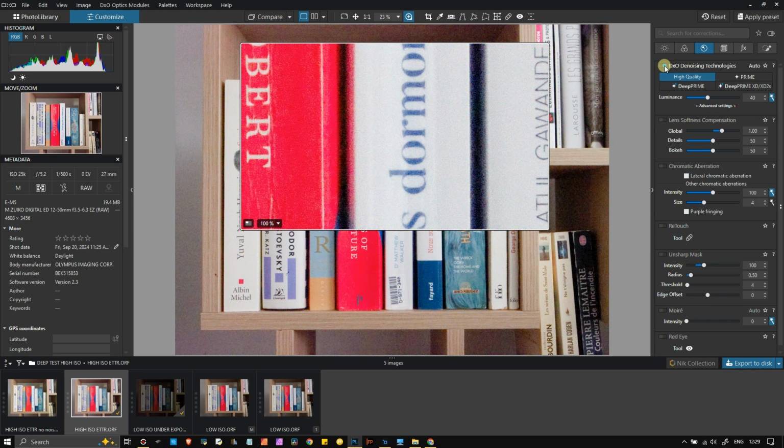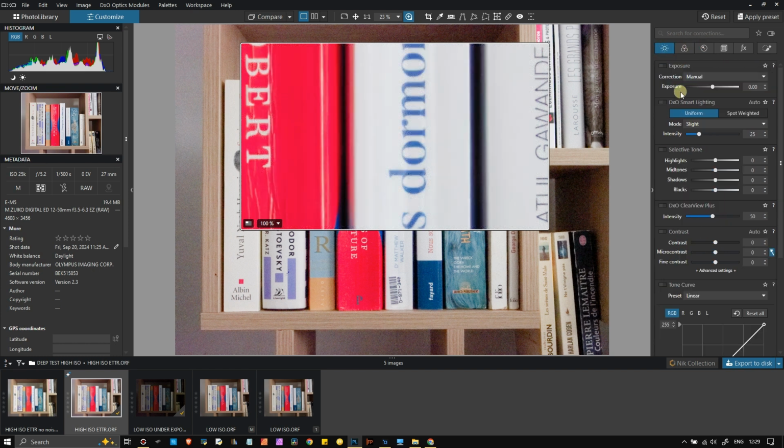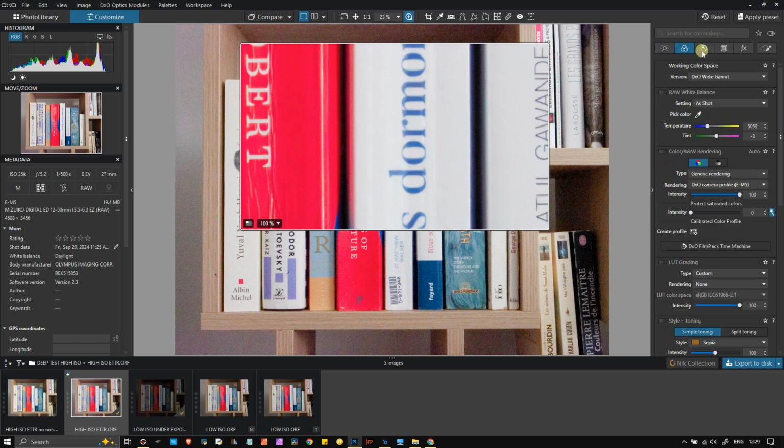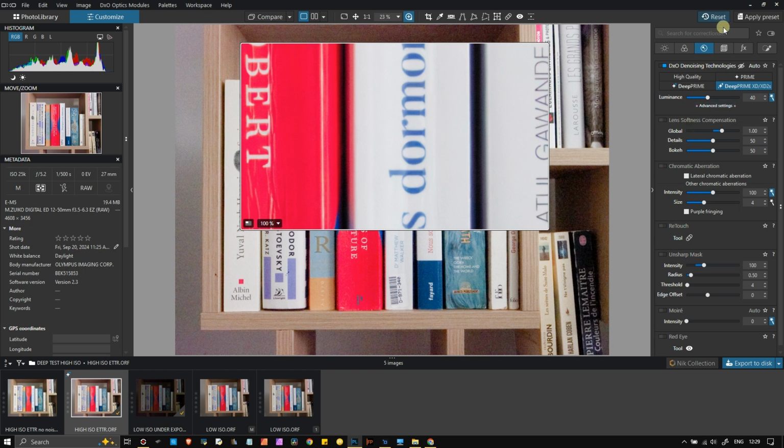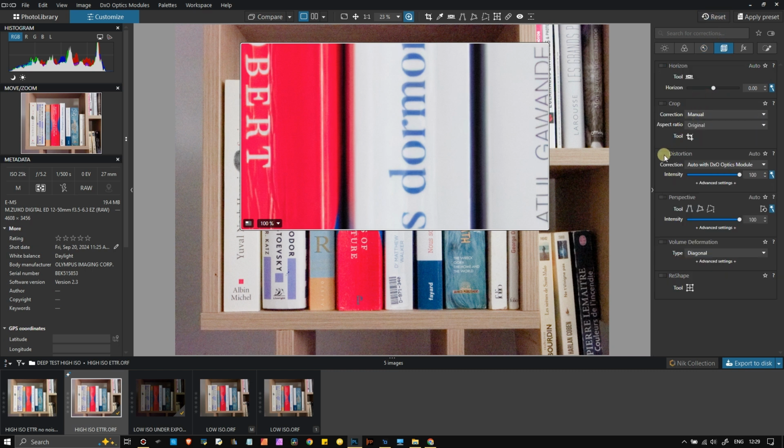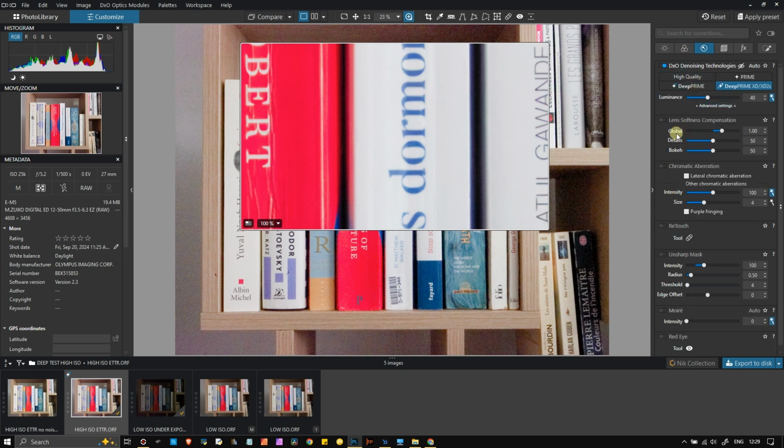Now, I'm going for DeepPRIME, obviously, without a doubt. Nothing else. Let's see if there is anything else in this case. Probably, should I do distortion correction? I don't know. Probably I would. Why not? It's there. And that's about it. I'm not going to do any kind of noise reduction, sharpening, or lens softness. Let's see.